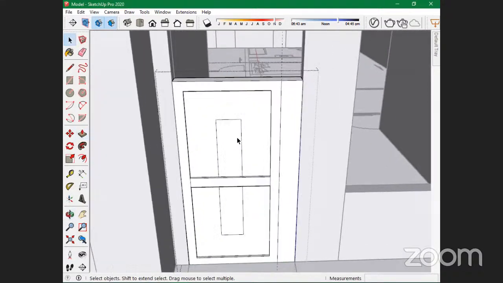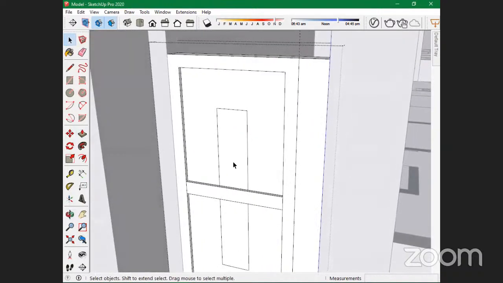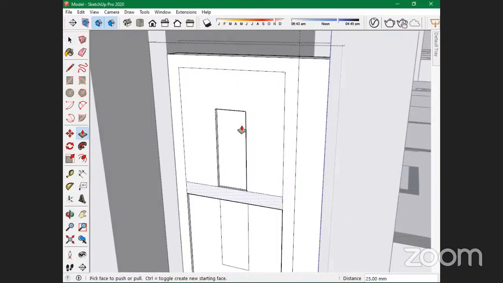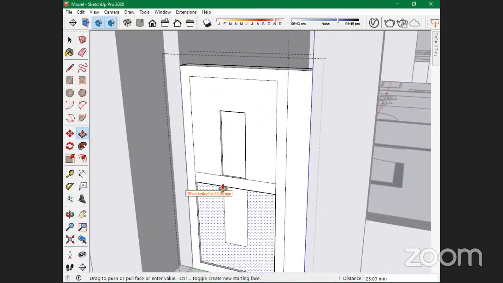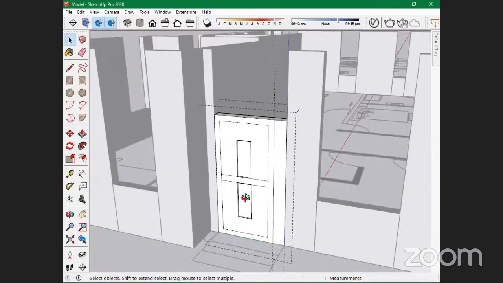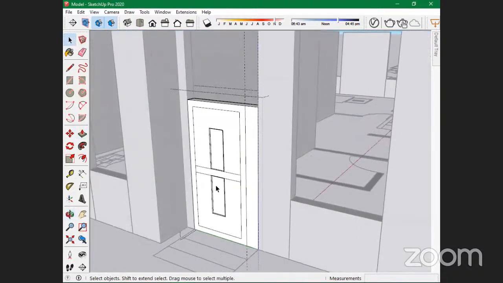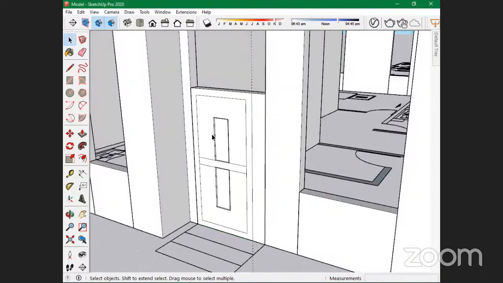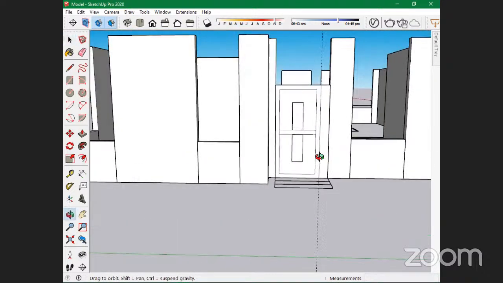So now I can decide to push out this part. Out this way, and this part out this way. So I have my door looking like so. I don't know if you get it. You can decide to design your door and then apply materials to it, and then you have your door.